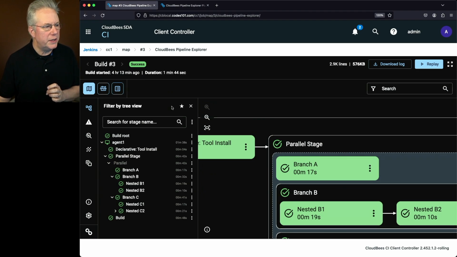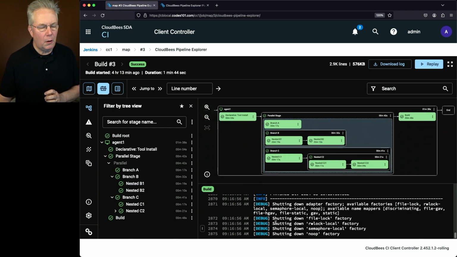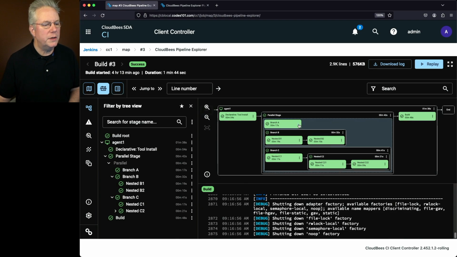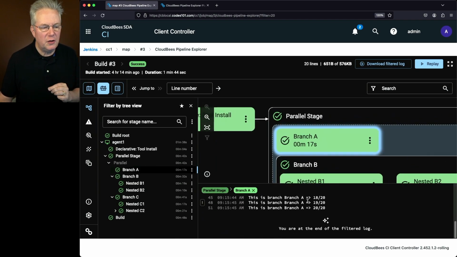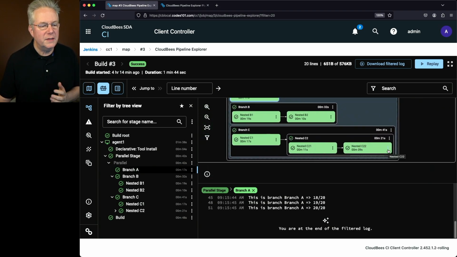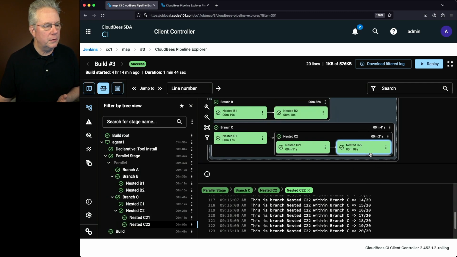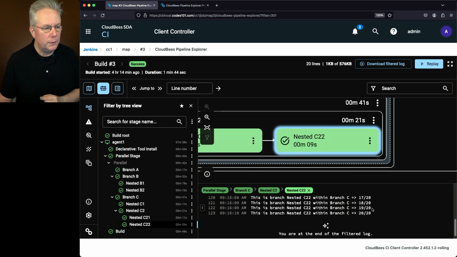What we can do is switch to our split view. With the split view, we have the map in the top. I'll zoom it back out, and I can see logs down in the bottom. So in this case, if I want to see the logs specifically for branch A, I can go to filtered log, and down in the bottom, it shows me the logs just for that stage. If I zoom back out, let's go over to the nested view for C22. If I click on that, go to filtered log, then I can also see just C22 down in the log view. If I'm finished seeing the split view, I can just go back to map.